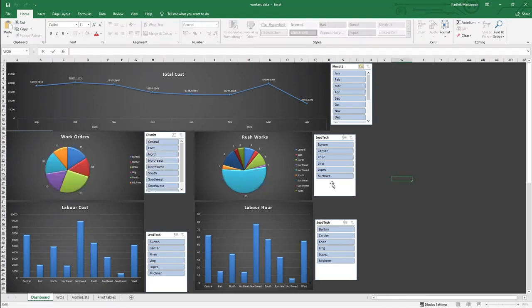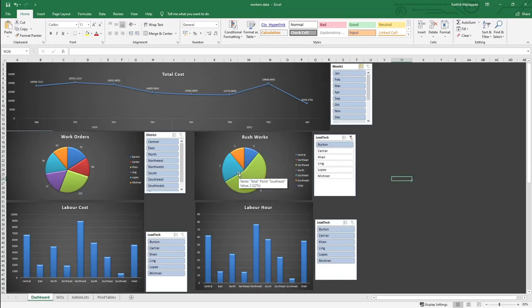Next one is also a pie chart for rush works in districts. The slicer is to see for individual lead tech. If we click for Burton, the blue depicts central, the green depicts northwest, the cyan depicts southeast, orange depicts southwest. And for Cartier, the rush works. And for Khan, the rush works. And for Ling, rush works. And so on.